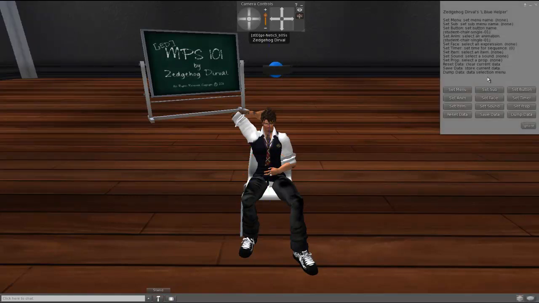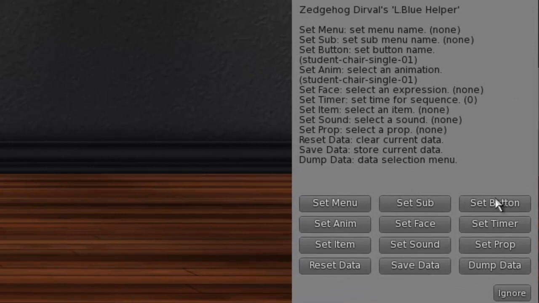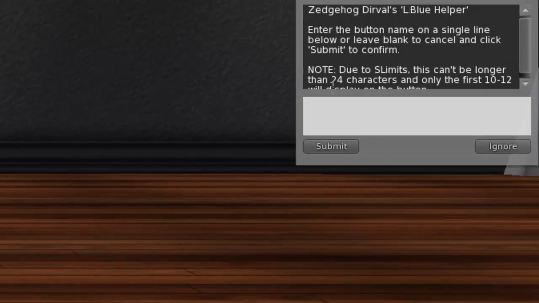Now for this demonstration I'm not going to set any menus or sub-menus, so I'm just going to have it in the main part of the menu. So I'm just going to go set button, and I'm going to call this sequence, and submit.